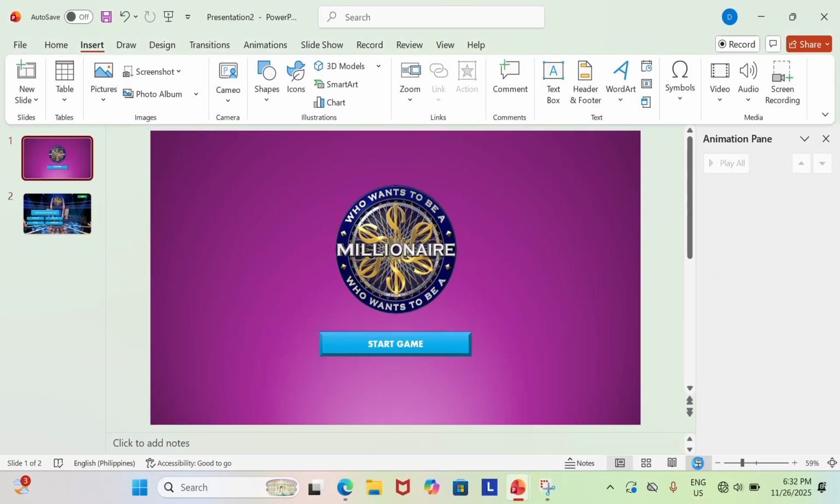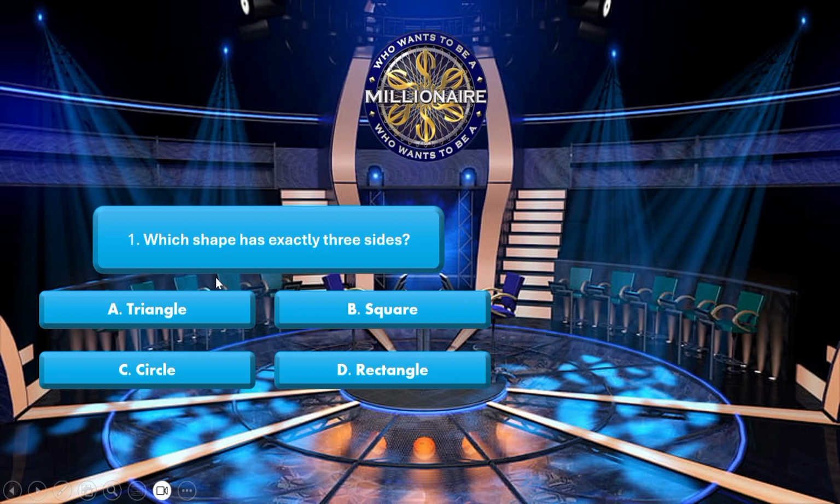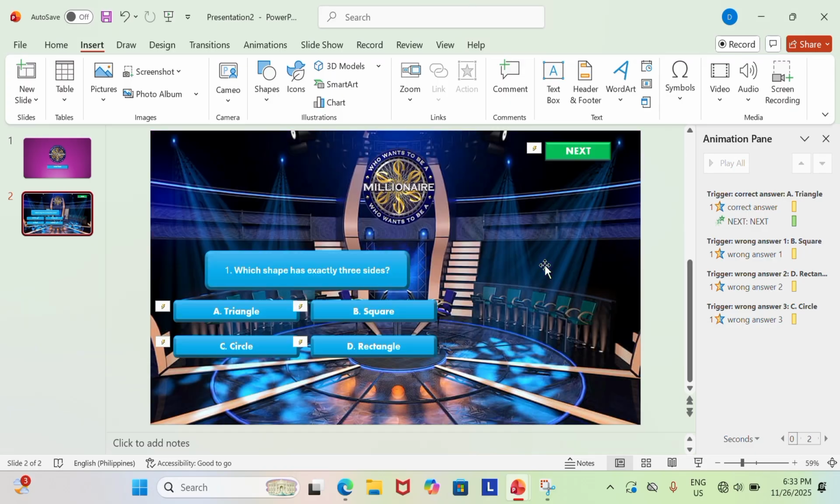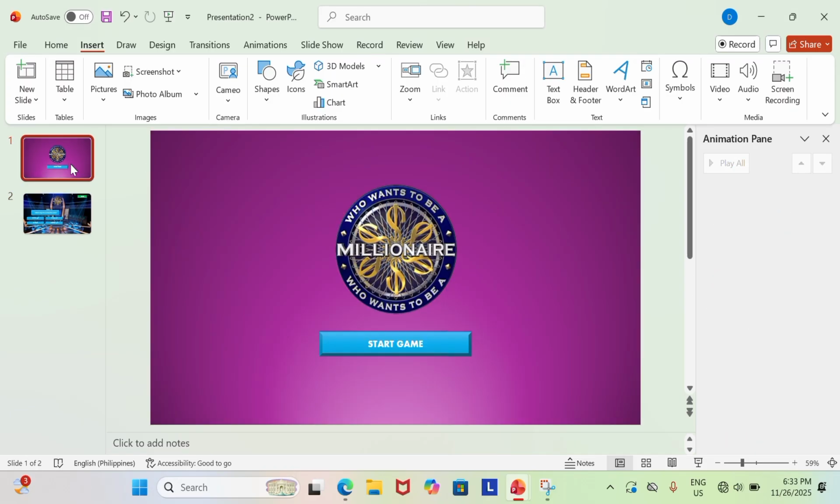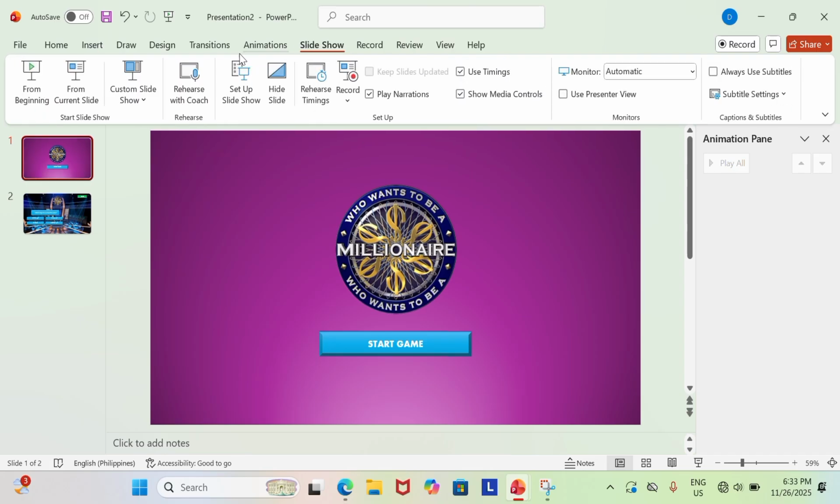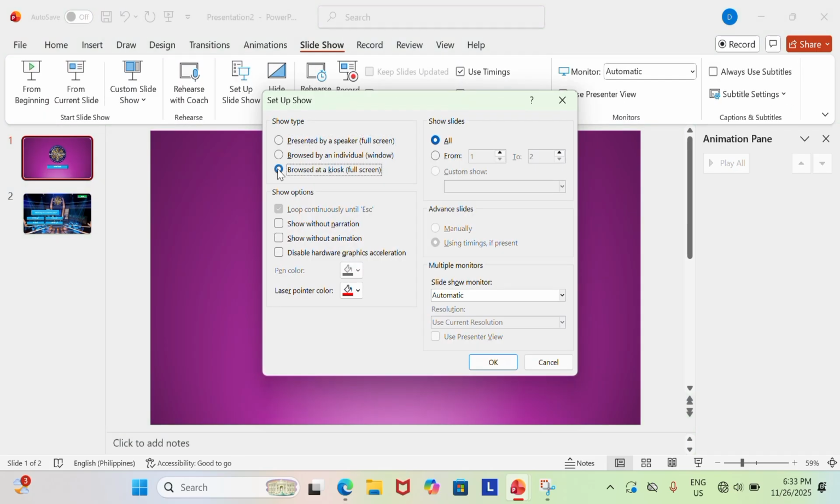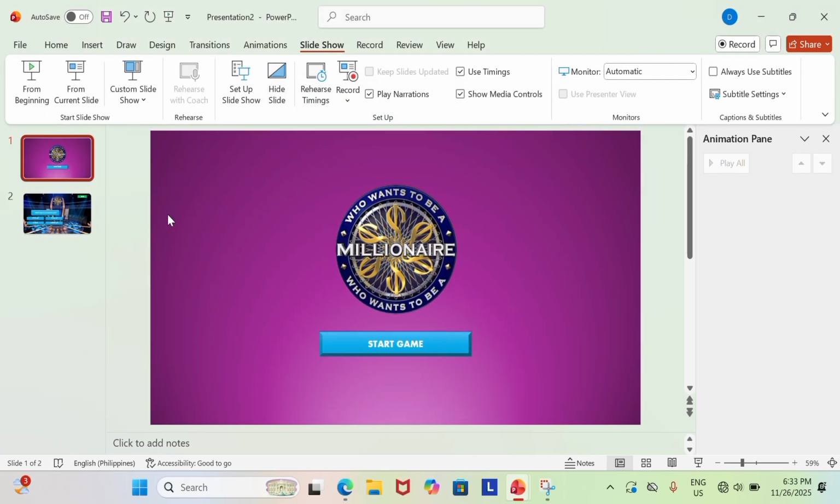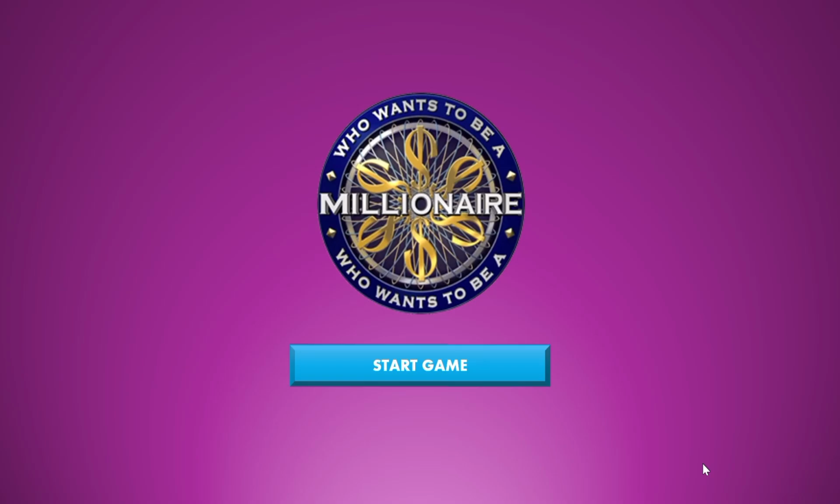Now let's go back to slide number 1 and observe. If you click it, it will go to the next slide. So let's change it. Let's go to the slideshow and click the setup show and click. Now if you click this one, it won't go to the next slide.